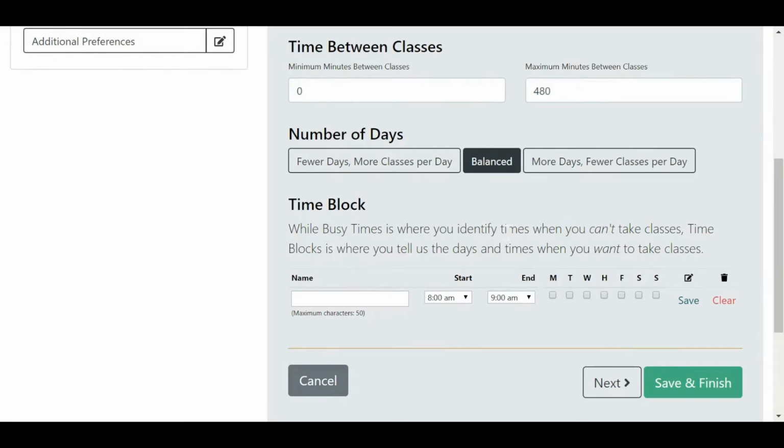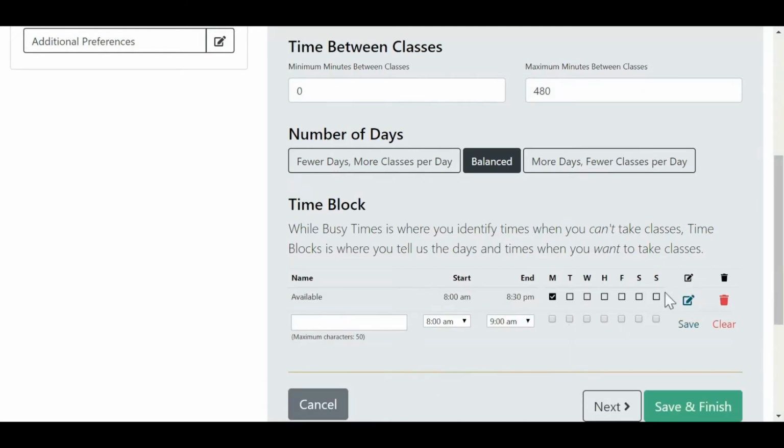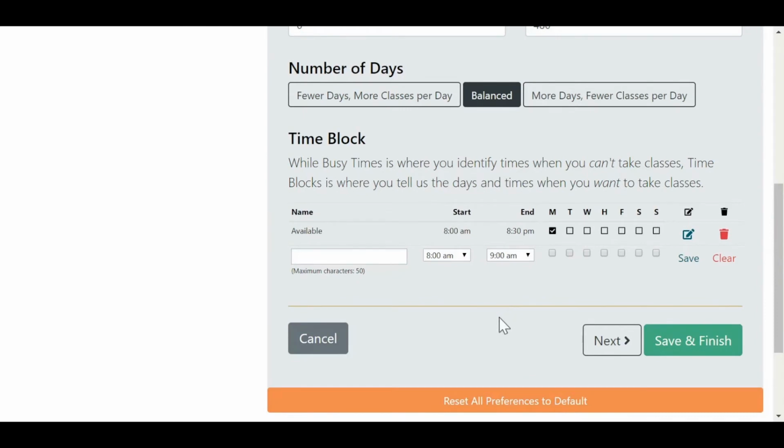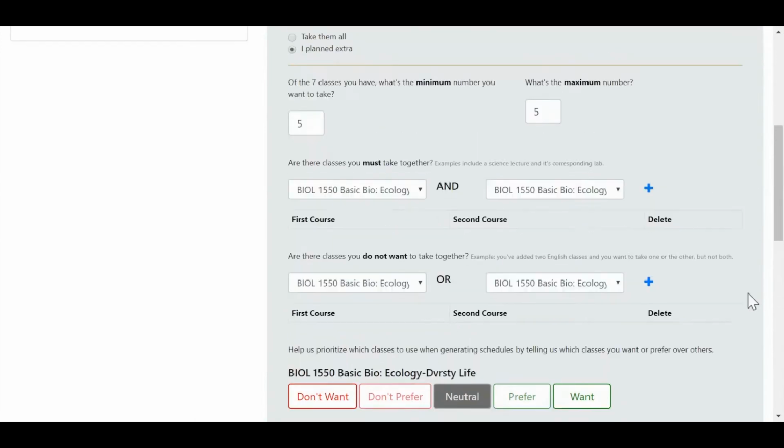This section allows you to identify times in which you can take classes. You would just fill out the corresponding boxes, start time and end time, and select the days of the week in which you are available. Click on Save, and you have the option to edit or remove available times at any point. Once you are done with this preference section, you can click on Save and Finish, and it will take you to auto-generate schedules, or click on Next, which will take you to the next preference section.